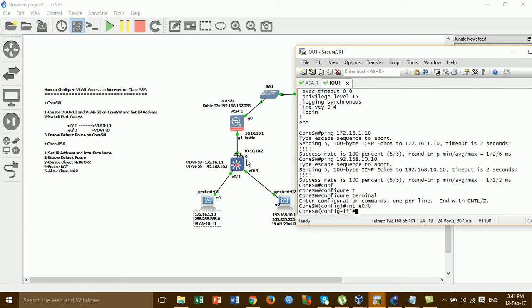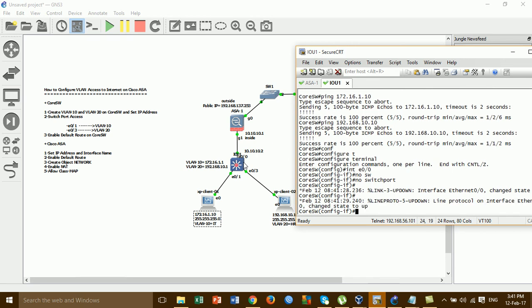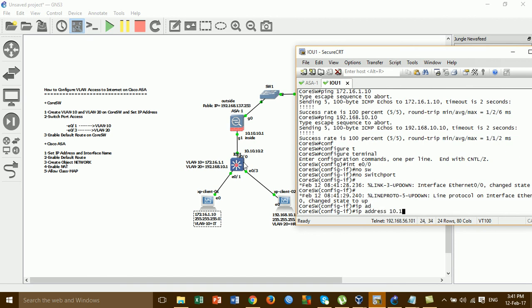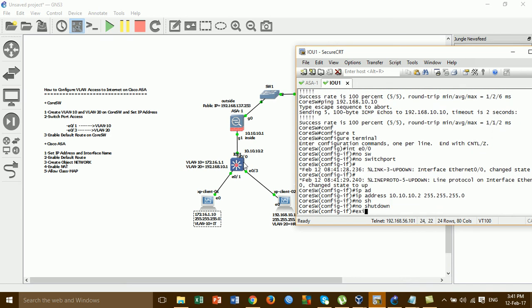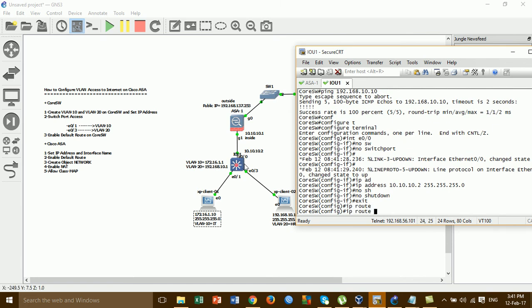Okay, before you assign an IP address on the layer 3 switch, you have to type the command no switchport. Okay, no switchport. This command allows you to assign an IP address on the interface of the core switch. Then no shutdown. Okay, this is the gateway for the enterprise G1 at the Cisco ASA.